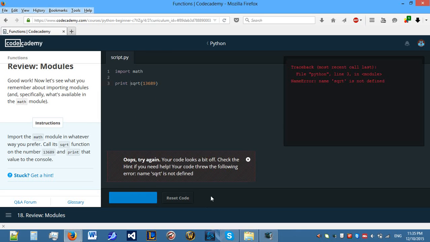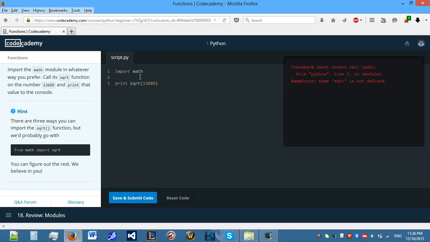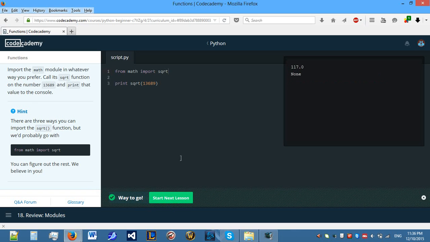So it's saying that it's not found. sqrt function, the number. Okay. Oh, it just wants us to do just that one. Okay. So if you only want to import one thing, one function from a module, then you have to do from name of the module import what you want to import. So in this case, this should work. Yes. Let's check the calculator if this is correct, which probably is.